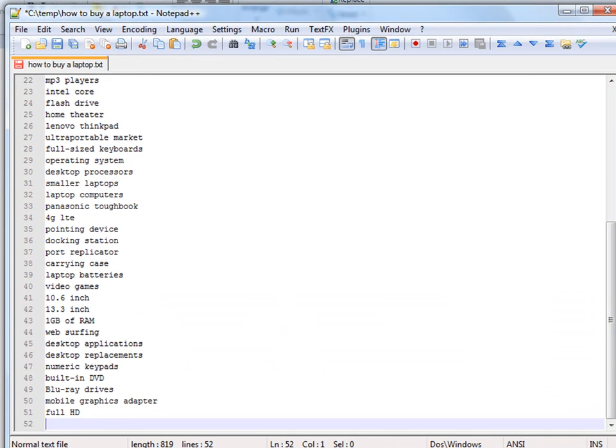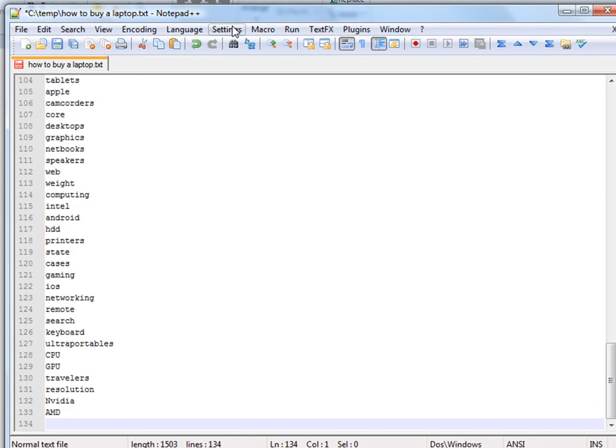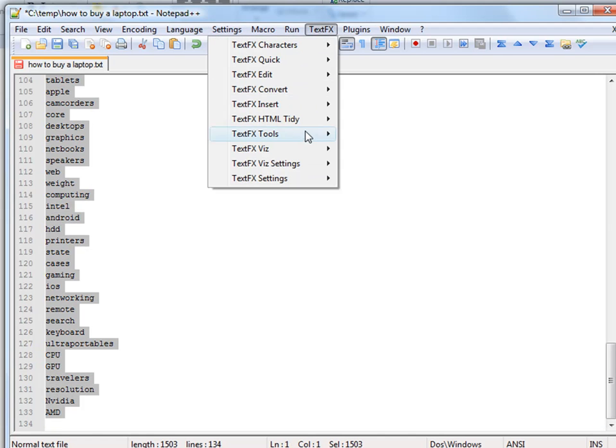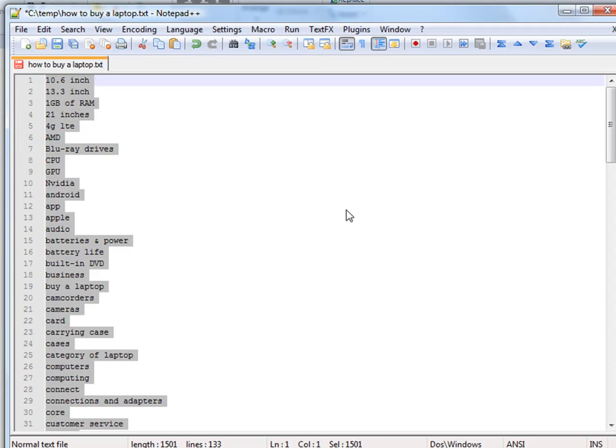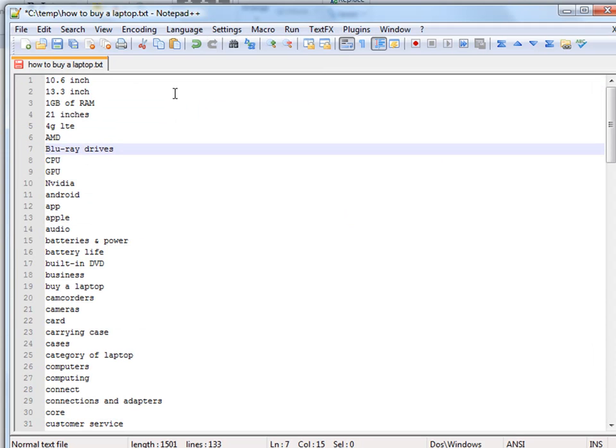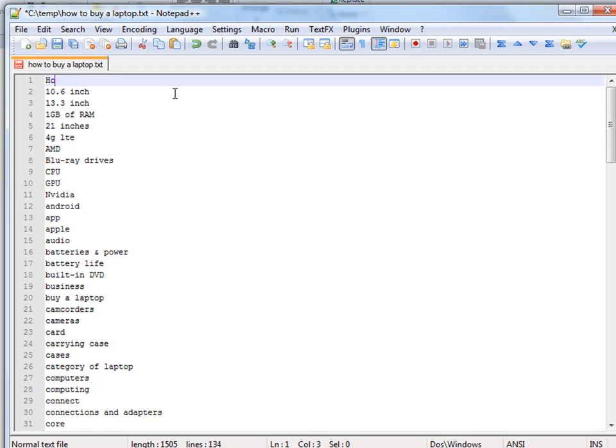I'll paste those other phrases in there, and I'm just going to select all of these and sort them in order, and then I'm going to put the title at the very top: how to buy a laptop. Okay, and I'm going to save that file.